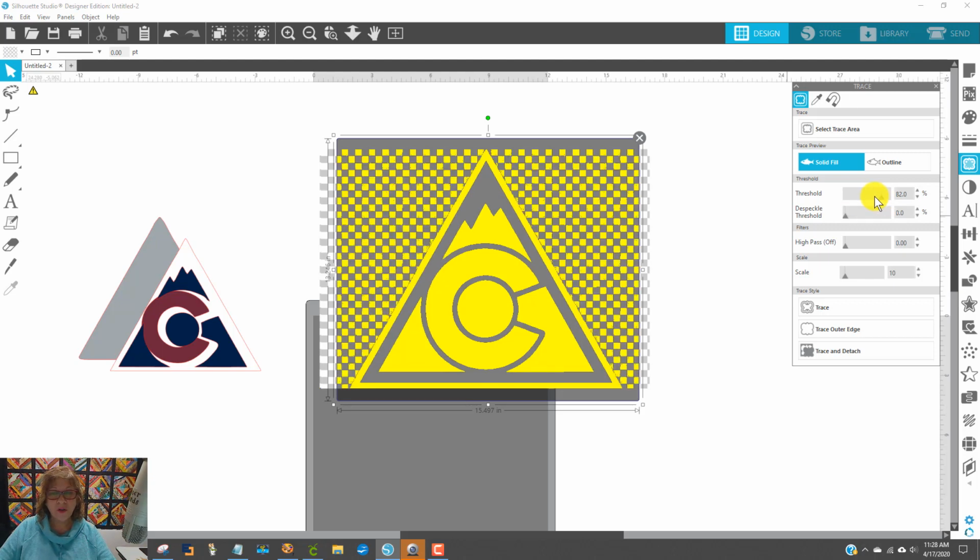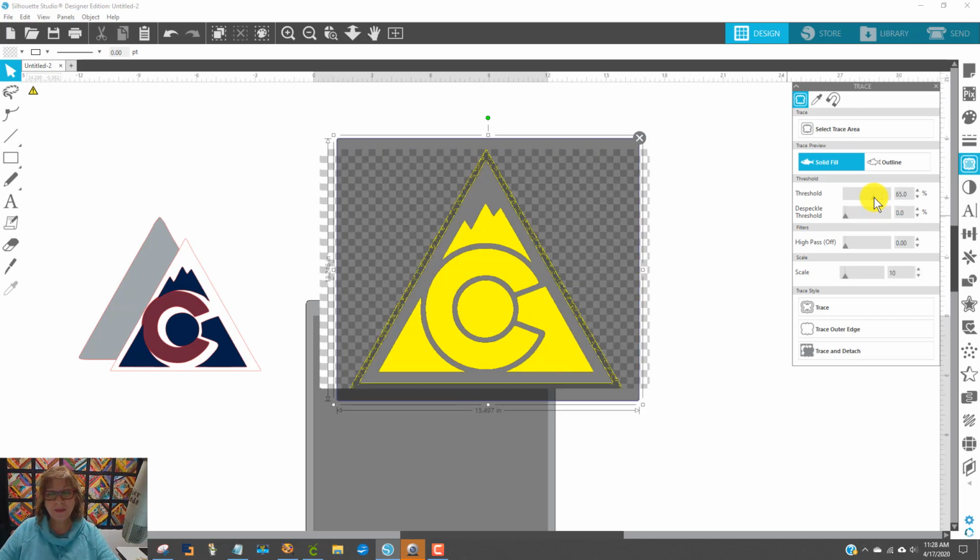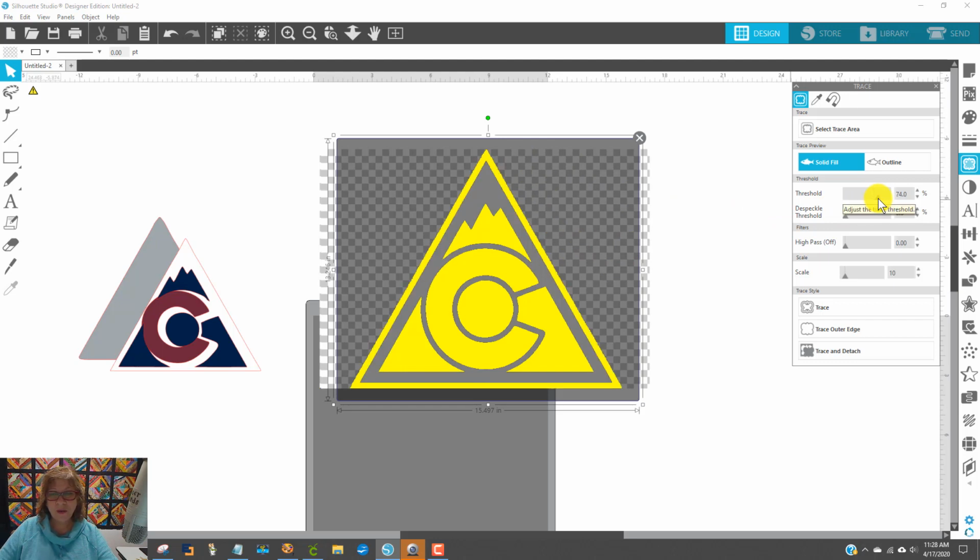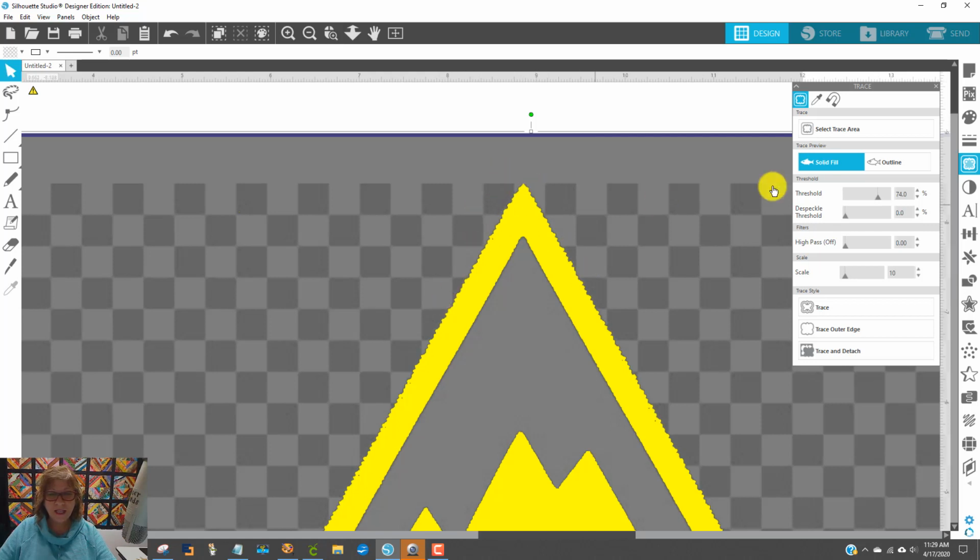If I go too far, look, it's getting some of the checkerboard since that was a PNG image. It comes in with that checkerboard behind it. If I go too low, it doesn't get a very nice outline. So that looks pretty good. Let me scroll into this with this little magnifying glass that looks like an insect or a bug to me, a beetle. I'm going to scroll in and look at these jagged lines right here.